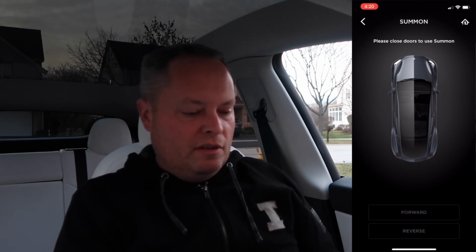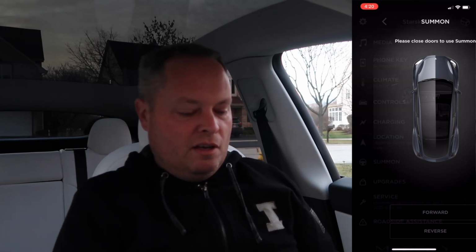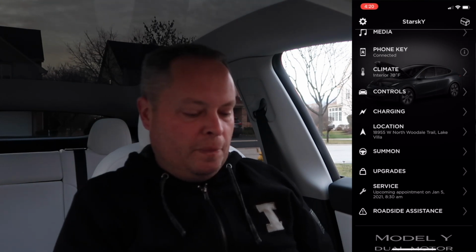Summon. So I'm sure you've seen a lot of summon videos, and we'll probably do some more of those moving forward. Right now it says please close doors to use summon because the front trunk is open. But that would allow you to summon the vehicle, go forward, backwards, or you can do advanced summon where it comes straight to where you are. And again, we'll go into that more in a future video.